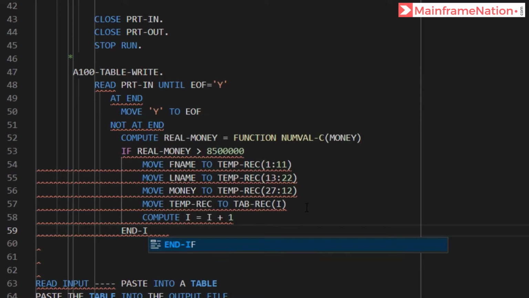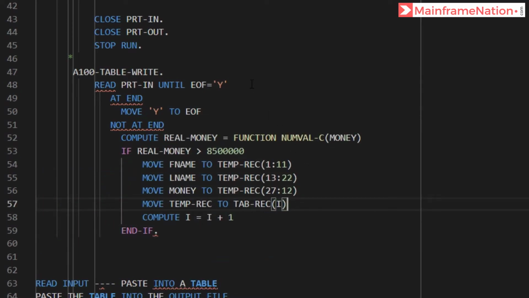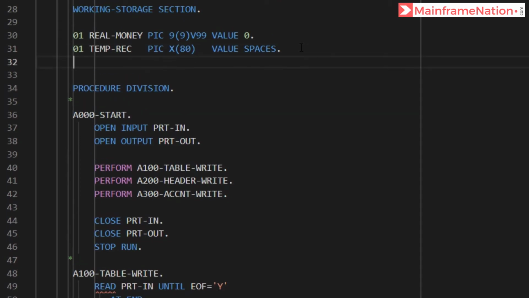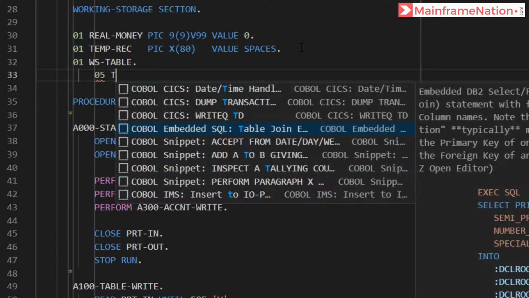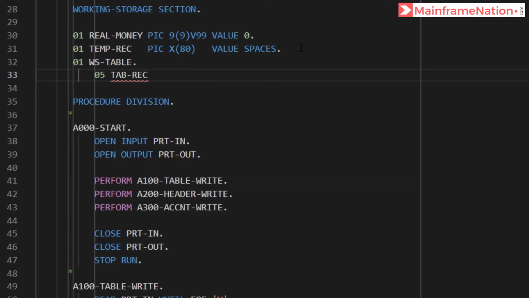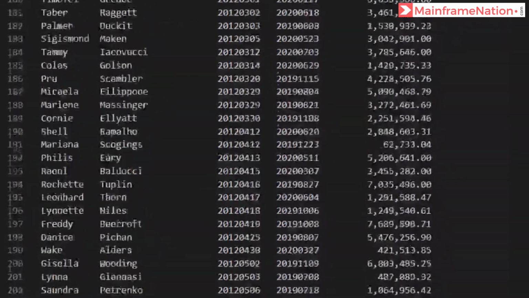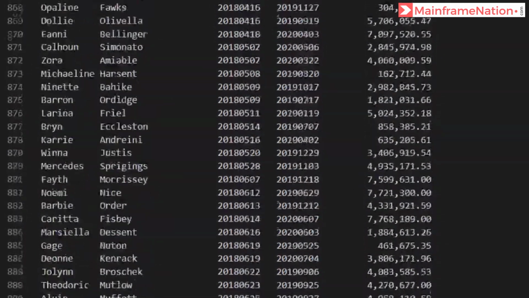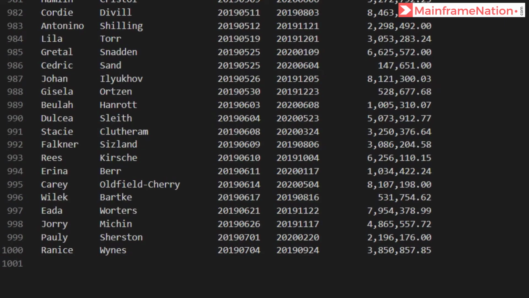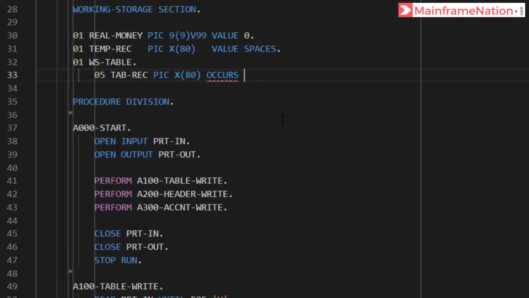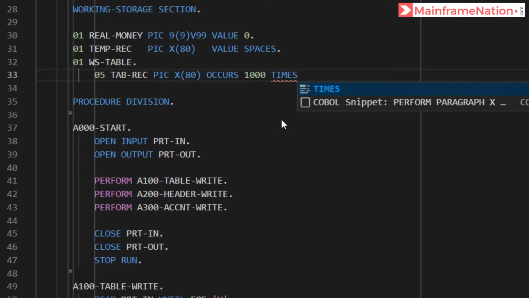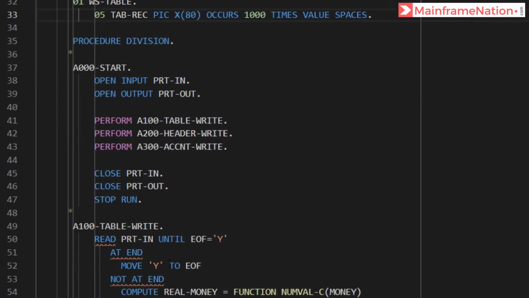And if so, let's create this table record. Let's go to working storage section. Let's create working storage table. Let's give here tab record pic x of 80 occurs. Let's check how many records are there. There are around 1000 records. So there are 1000 records. So let's give here occurs 1000 times value spaces. And also we are giving this table as perform.